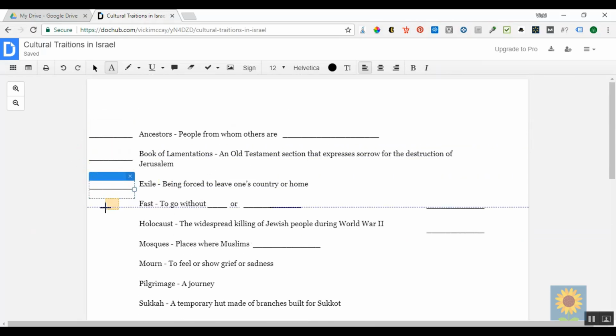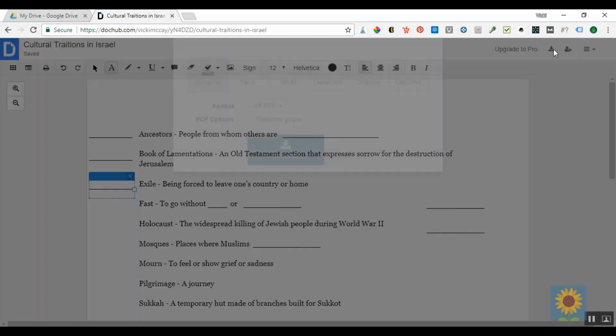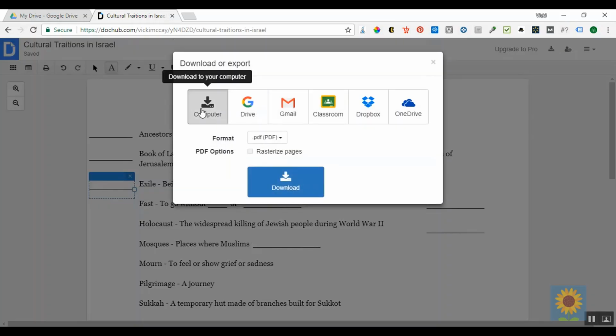Those are just ways that you can use DocHub, and it's free, so that's a good thing. You can always upgrade to Pro, but I use the free version. It saves it here, but I like to have mine on my computer, so I would download it to computer and save it in the file that I want it to be in.